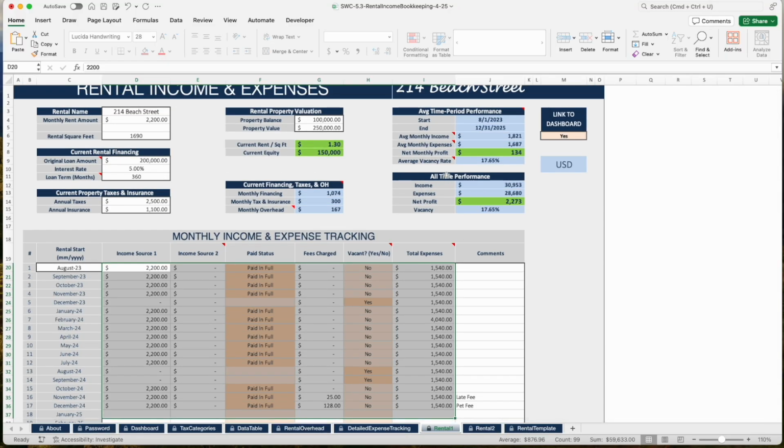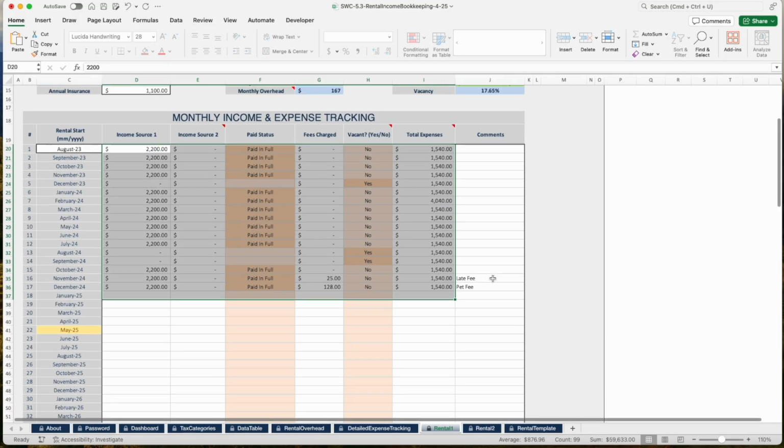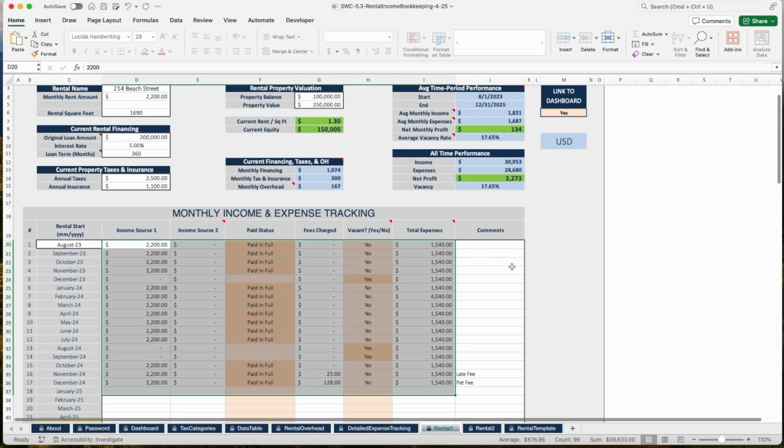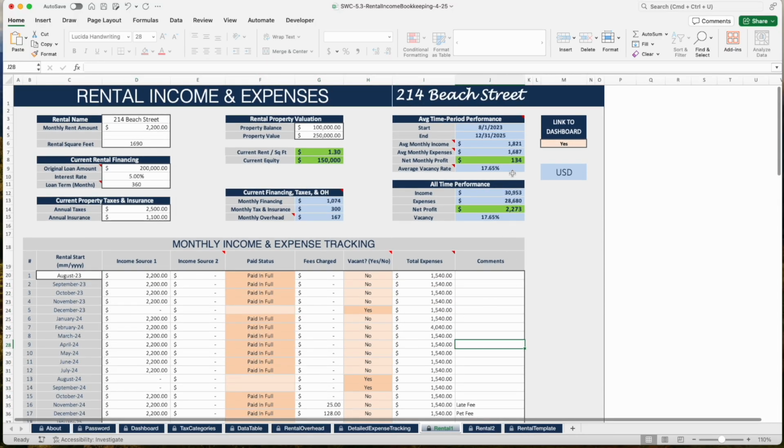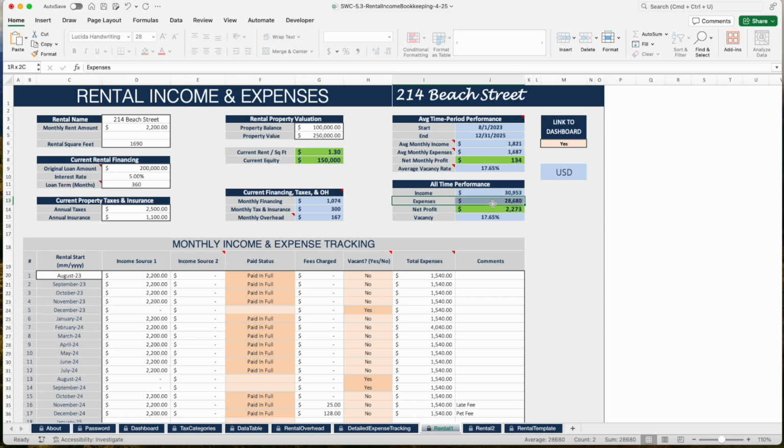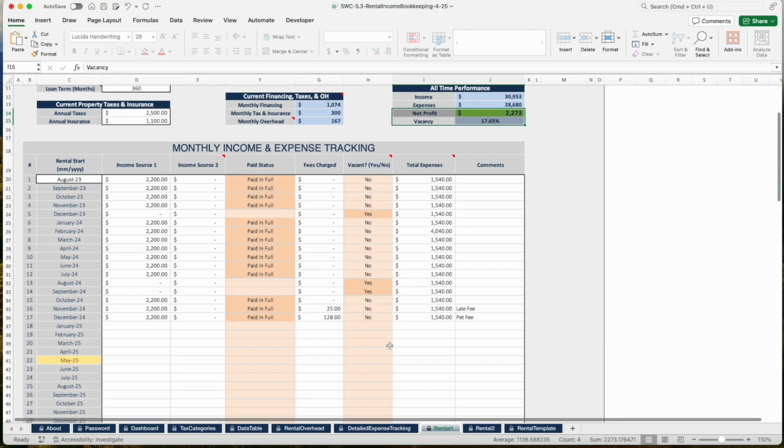Now, all-time performance. Remember, this filter is a small set of information based on the table and the date selection, and this is the entire rental table of information. So this is total income for the entire time you've ever had the rental. This is your total expenses, and this is your net profit and your vacancy rate across all months. And that's essentially it for this table.